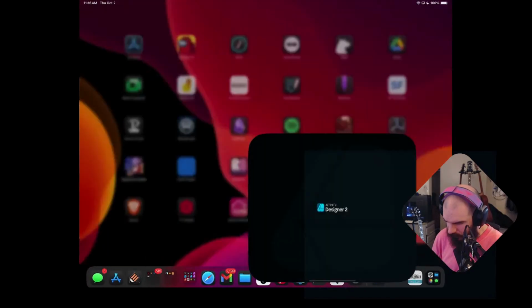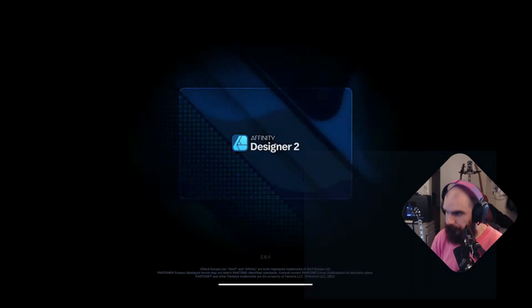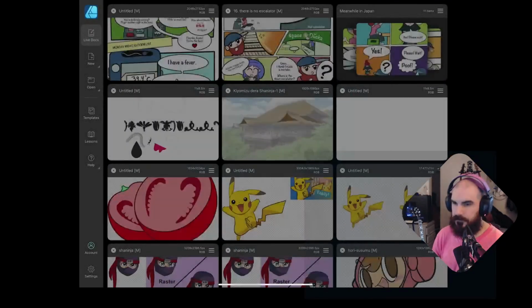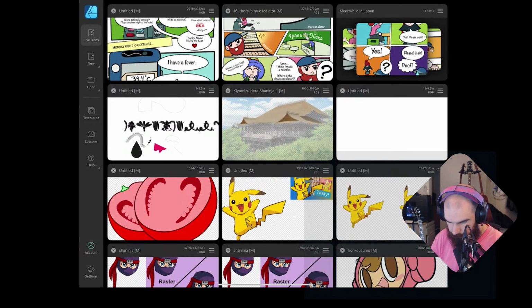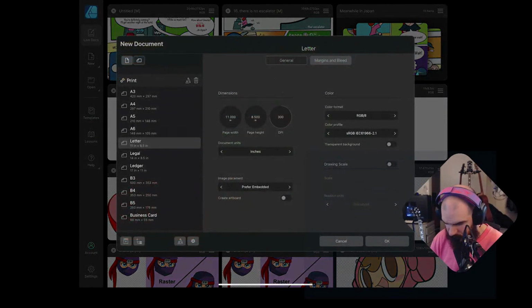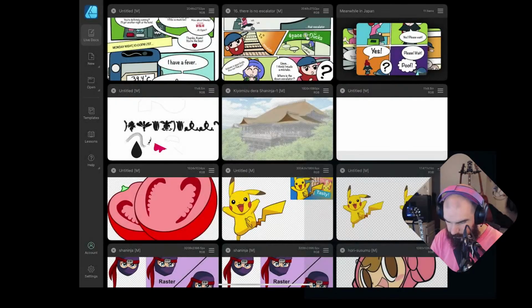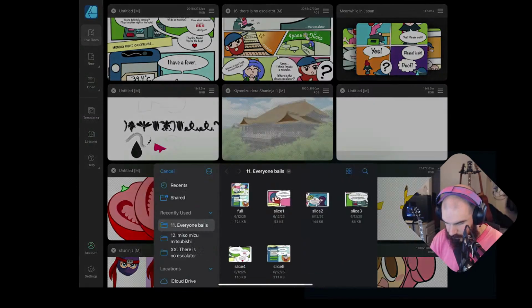And then we're going to open Designer, and we're going to create a new one. Create a new document. I think I used to just do copy and paste. But that's okay. Oh, wait, hold on. Can I do new from clipboard? Open. Oh, import document. That's what we want.